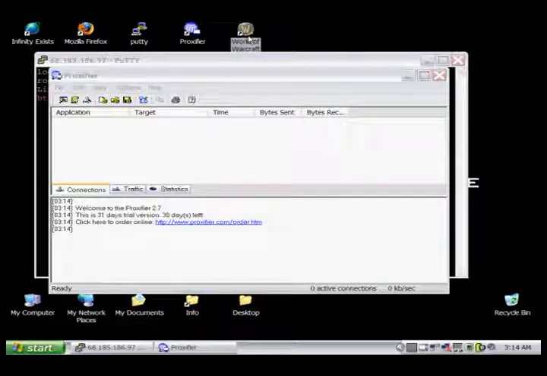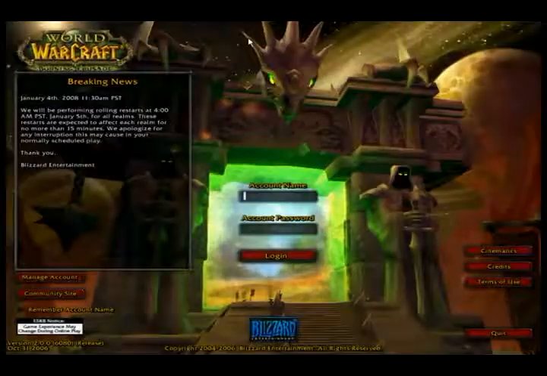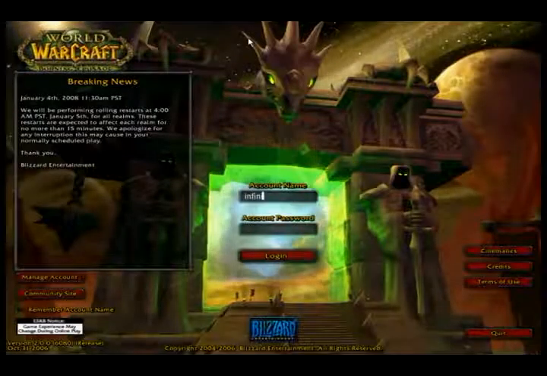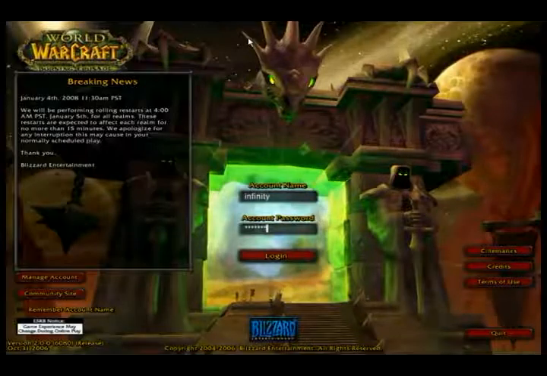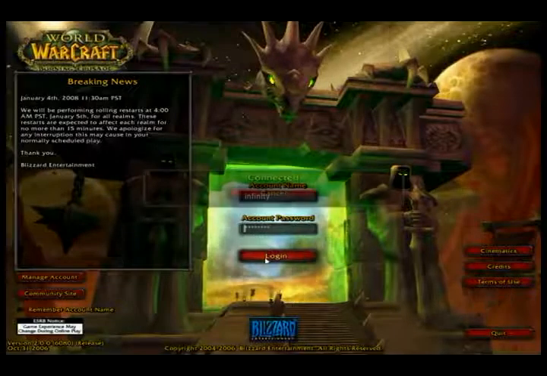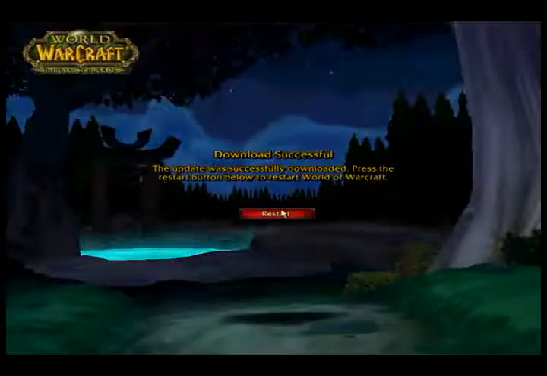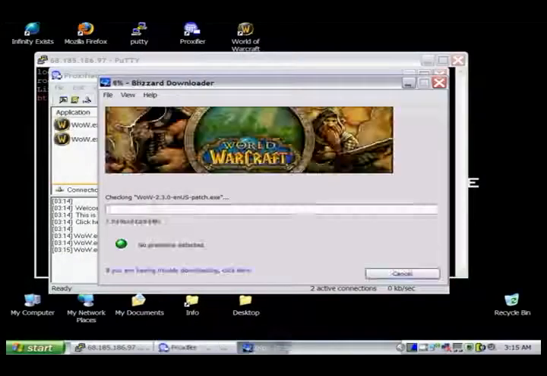So now we can open up World of Warcraft, log in, and be able to connect to the server just fine. There you go. It's as easy as that to bypass filters on the web.